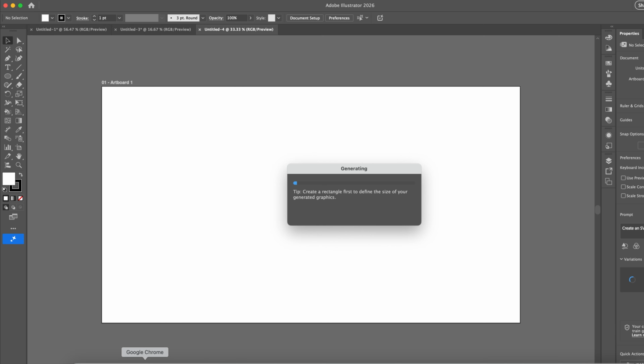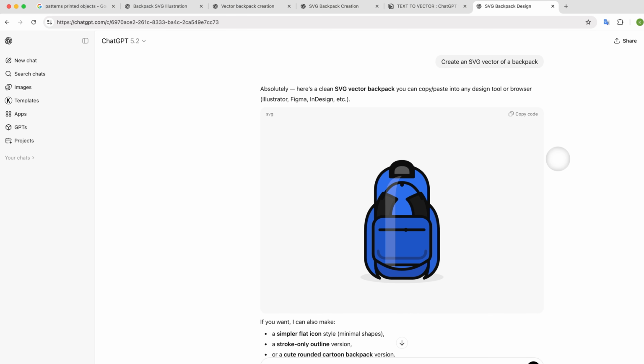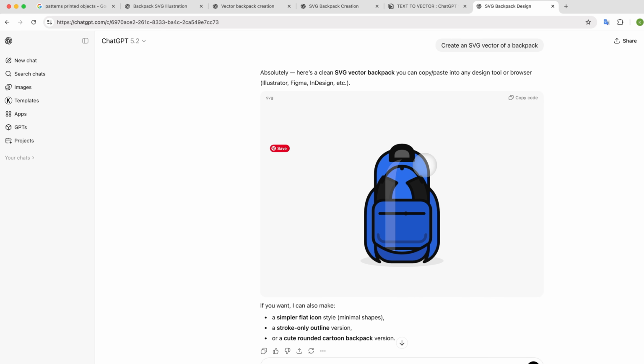And let's see what ChatGPT came up with. Okay, interesting. Do I recognize that it's a backpack? Not really. But what's cool about ChatGPT is that it gives you suggestions. A simpler flat icon, stroke-only outline. Anyway, so that's cool. So it gives you suggestions.